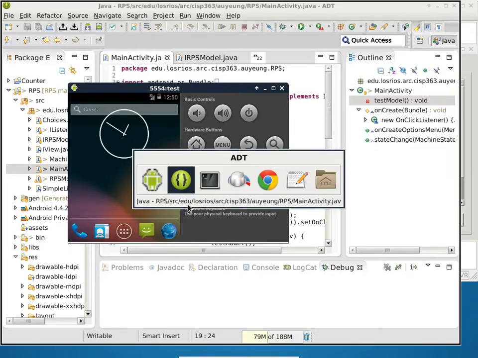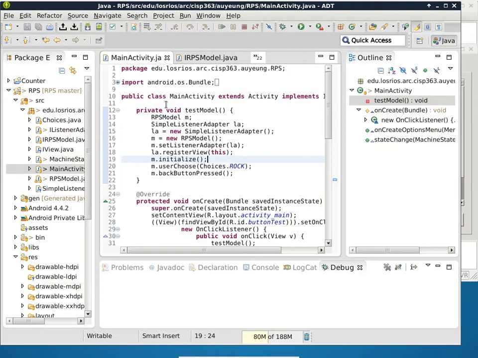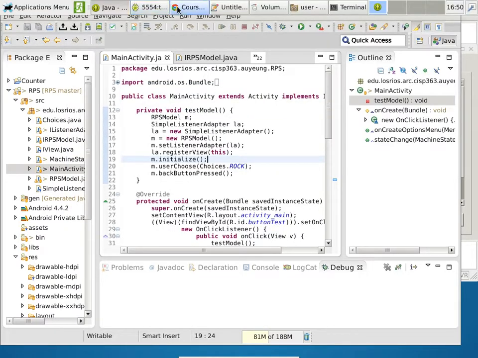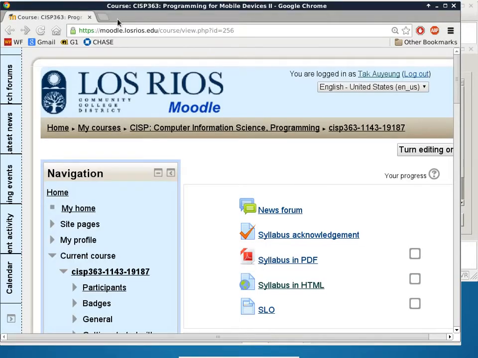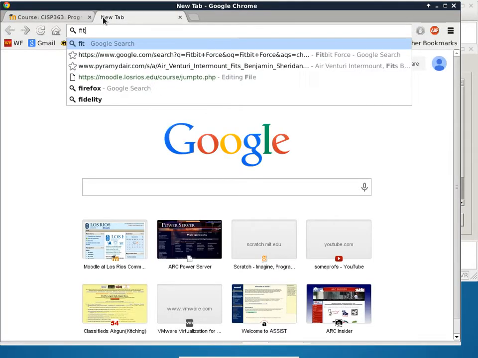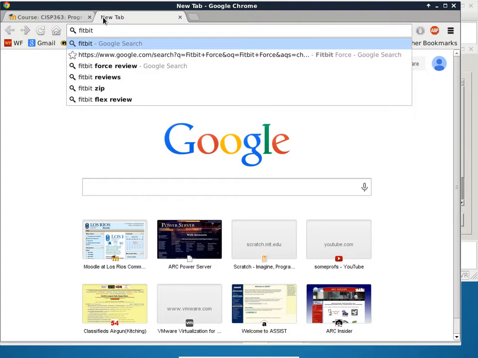What is it called? Fitbit? It's called a Fitbit. Yeah, I can show it to you guys. Fitbit, F-I-T-B-I-T.